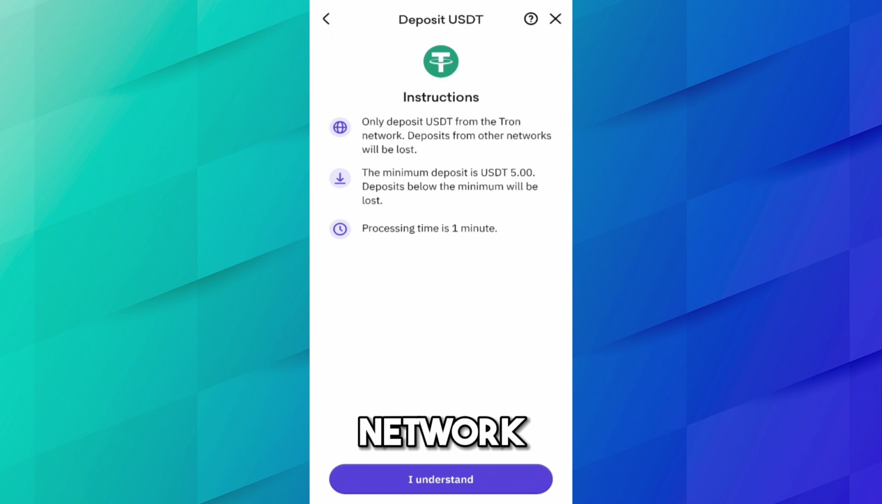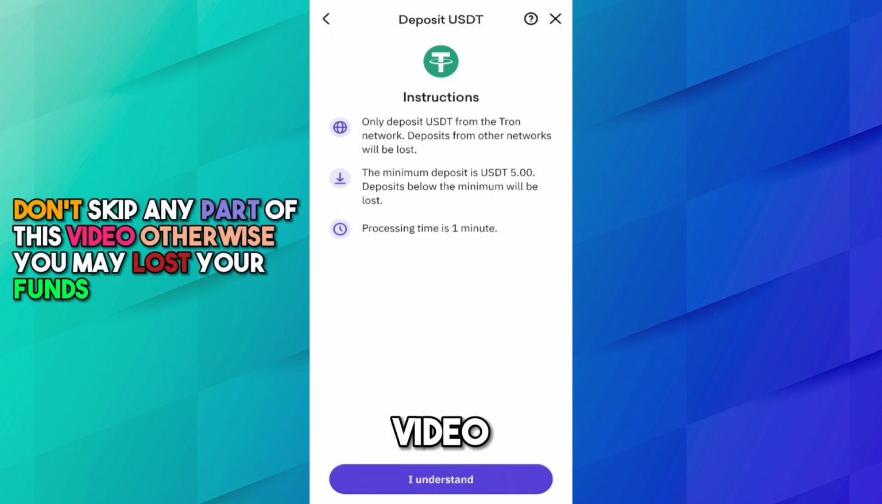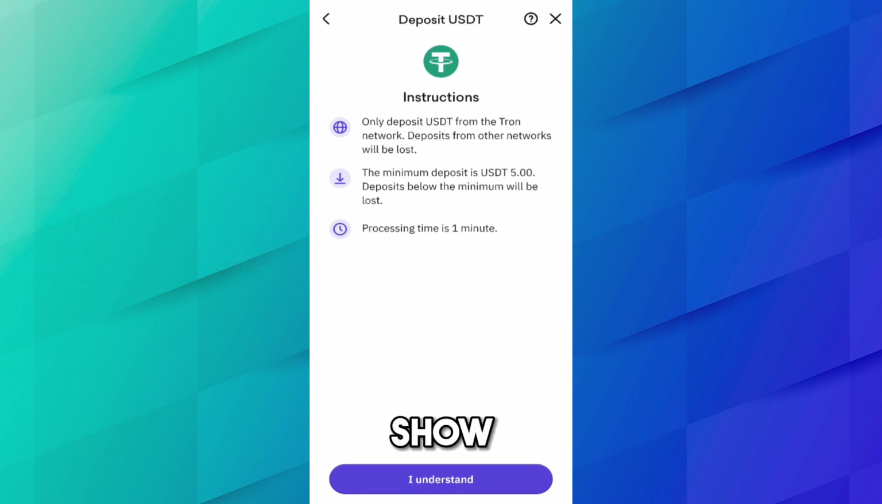Deposits from other networks will be lost. As I have already told you, don't skip any part of this video. Otherwise, you may lose your funds if you select a different network. Also, I will show you how you can select the same network on the Binance application. So wait and watch. And the minimum deposit of USDT is 5.